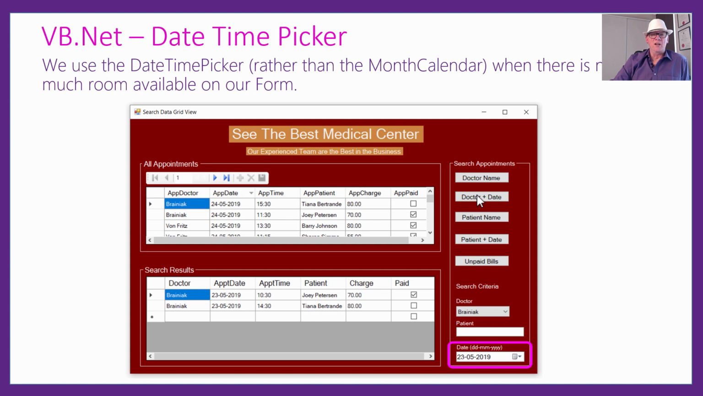You just want the date. So yeah, make sure you're doing that reformatting. Now, when we use the date time picker, it'll be for a situation like this.